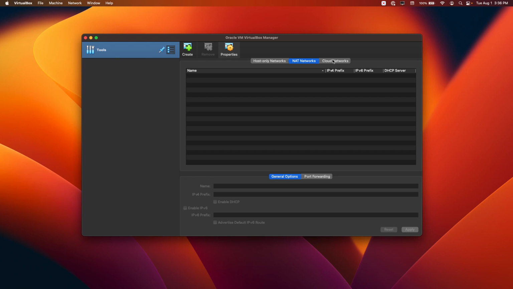You might be asking yourself, wait, what do you mean with only NAT networks, cloud networks, and host-only networks? Are there other types of network adapters within VirtualBox? Well, the answer is yes. VirtualBox provides different types of network modes, such as NAT, NAT network, bridge adapter, and internal network.